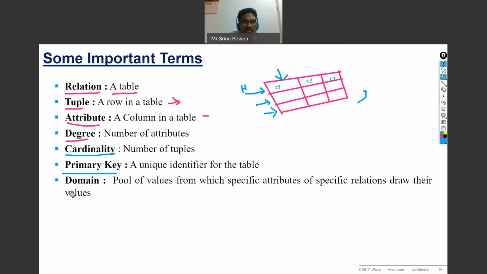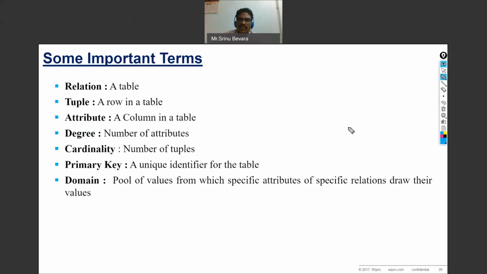And finally, domain. Domain means, suppose you specified this C1 as a number, then it must allow only numbers. If you specified it as a date, it must allow only dates. If you specified this one as a string, it must allow only string values. So whichever type you specified, only those values will be allowed. Other values it will not allow.